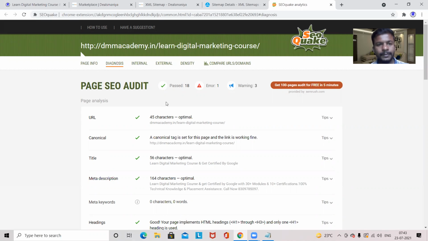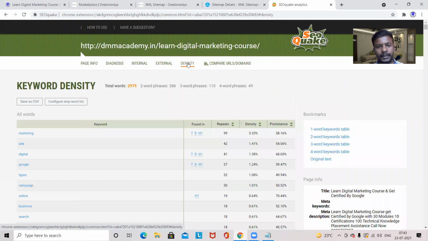See here, audit for the same page. Here I'm going with the density part. Now what is this density? This density will be calculated with the content. To calculate this density, frequency is required. Do you know frequency in general?